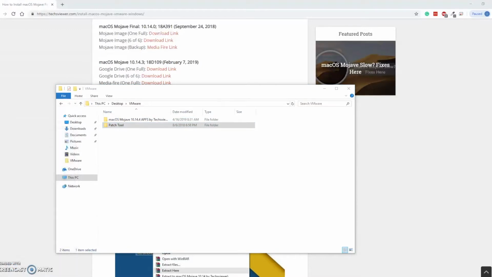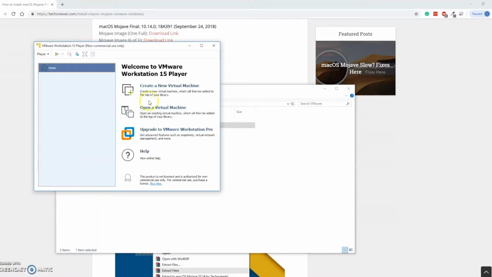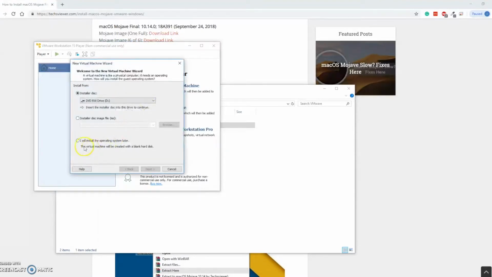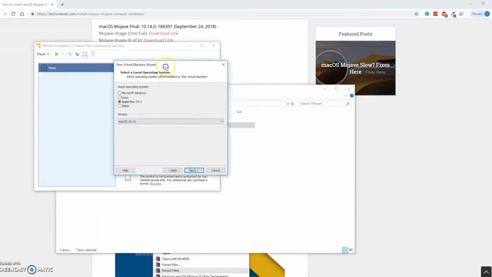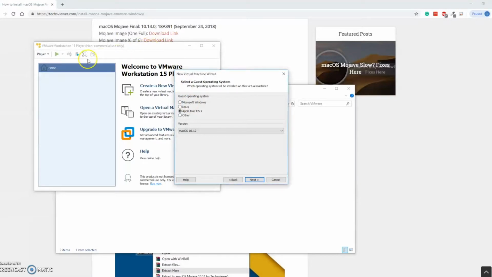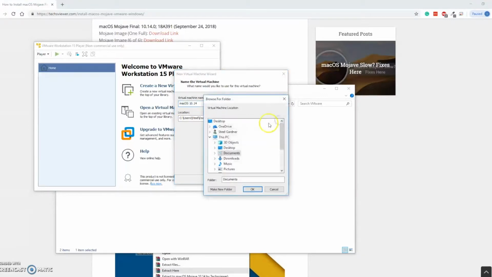Now, when we open up the virtual machine, we're going to create a new virtual machine. We'll select an operating system later. We can click Apple Mac OS X. If this does not appear, that's because the patch tool did not install properly. And the version is going to be 10.14, which is Mojave. Click Next. Choose where you want to install the location. I'm going to browse and change this and put this on my desktop in that file I had with my other VM files.